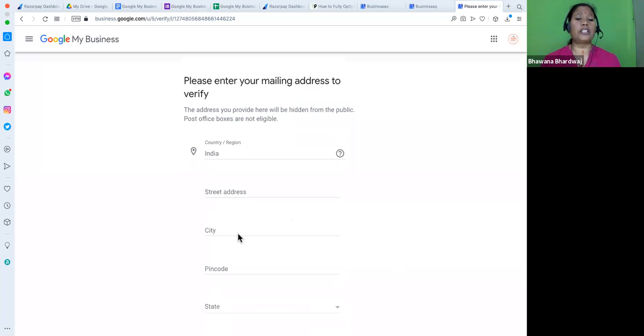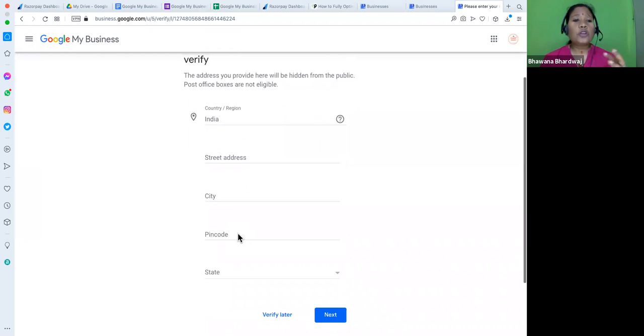It might be possible that when you do the listing, Google My Business will give you mobile verification as the method. In that case, you just click on verify and give your mobile number, and you will get a 6-digit code on your mobile to complete the verification. So mobile verification is easy. If they are not giving you the mobile verification option, then you have to give the address.